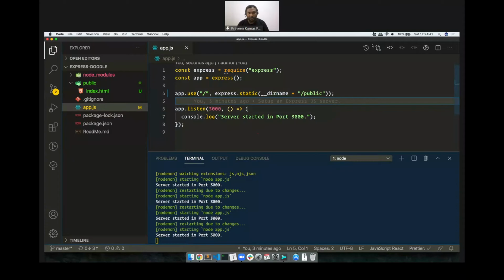I'm just going to quickly look into the chat messages if I have got anything. Okay, I don't see any chat messages at the moment.